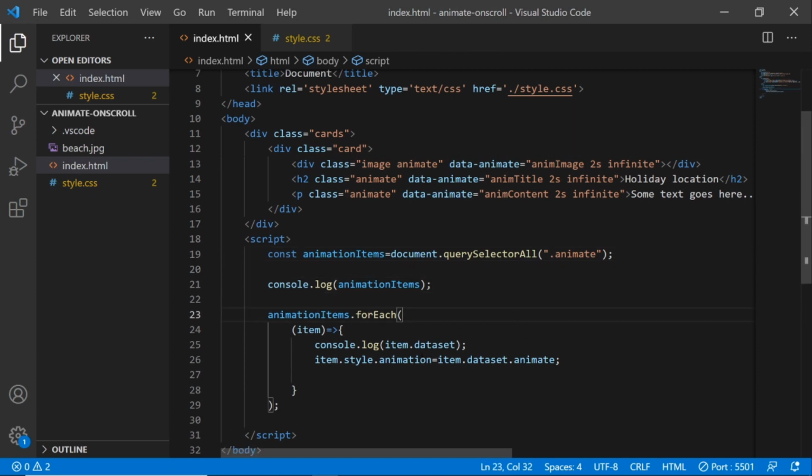Okay, so when you do animation items forEach, you can get access to the individual attributes for the data attribute there. And within the data attribute, we specify the name, which we called animate. Okay, so remember this is a prefix data hyphen, and this is the actual name, the second part, animate. So that's what we're referring to here. Okay, so that's something to note.